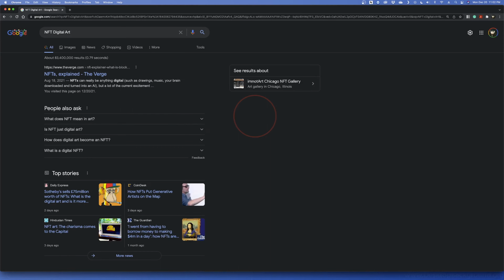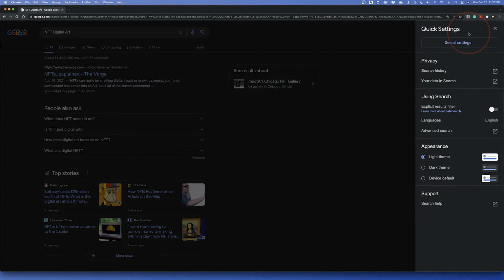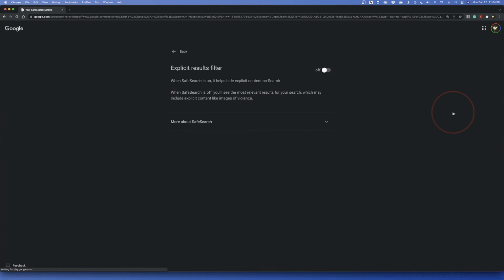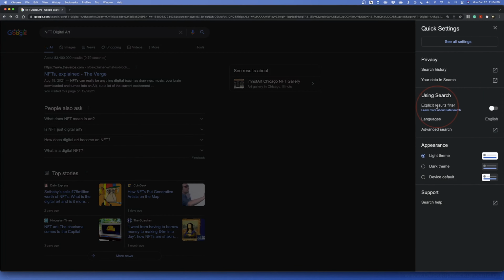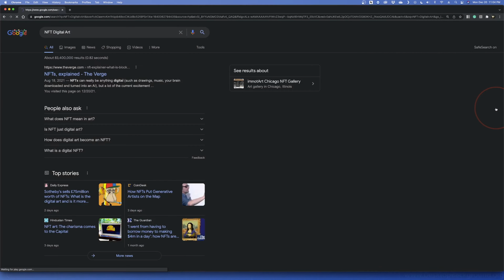Once you're at the search results page, hit the gear or settings icon on the top right of the page. Inside of here, you'll now see under the Using Search section, Explicit Results Filter. You can learn more about Safe Search if you want by hitting the link underneath and reading the info in there. Toggle this on the right to enable Safe Search.